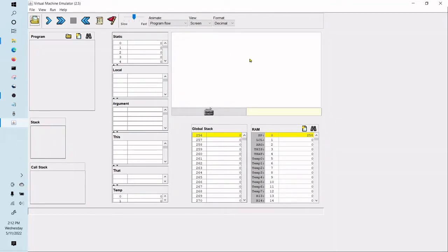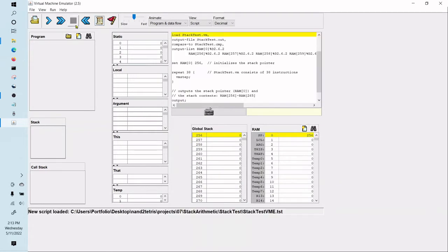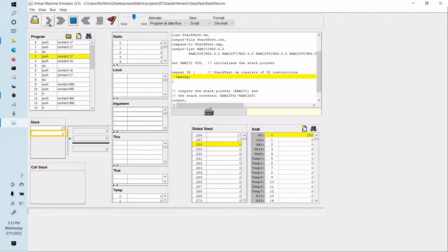So now I'm going to walk through the second example, StackTest. So first I want to make sure I have the animate setting to program and data flow. Then I'm going to load StackTest vme.test, and this is going to be in folder 7, stack arithmetic, StackTest, StackTest vme.test. I'm going to load that, and then we can see the instructions. So starting with the first command, we have push constant 17. So I'm going to push constant 17, and then we can see a 17 pop up in the stack. We push constant 17 again, and then we see another 17 in the stack. We check if they're equal.